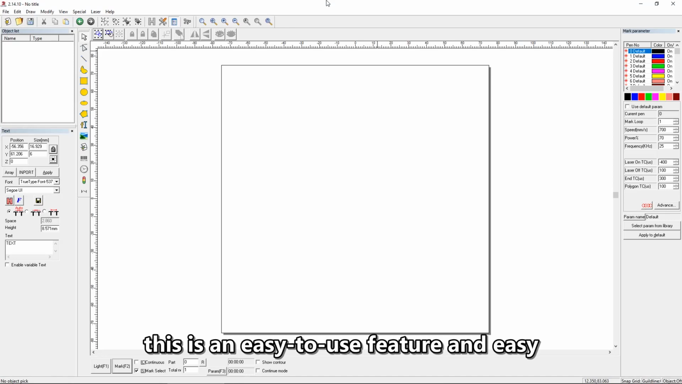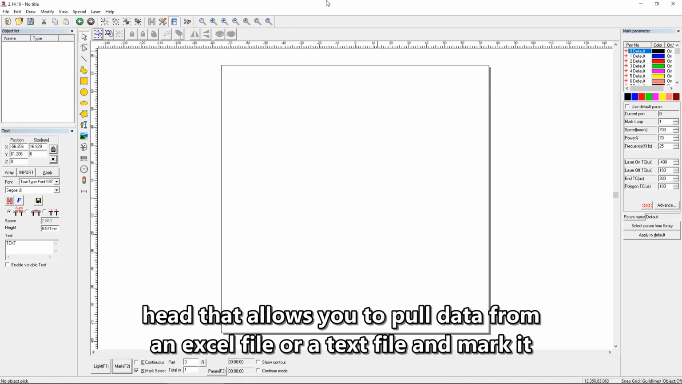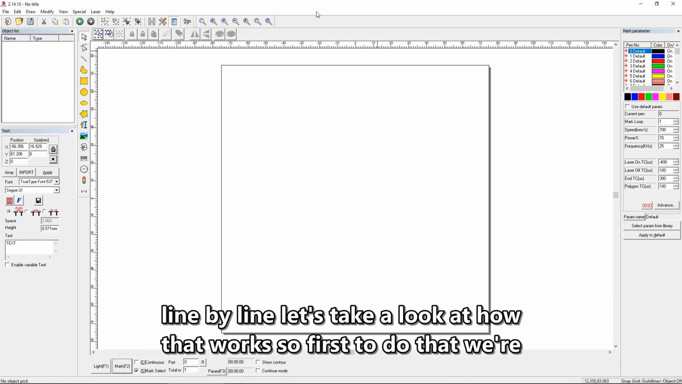There's an easy-to-use feature in EZCAD that allows you to pull data from an Excel file or a text file and mark it line by line. Let's take a look at how that works.